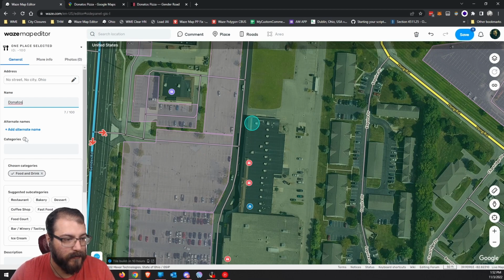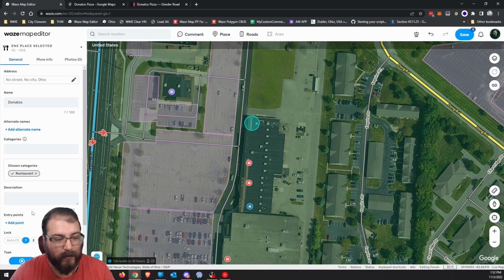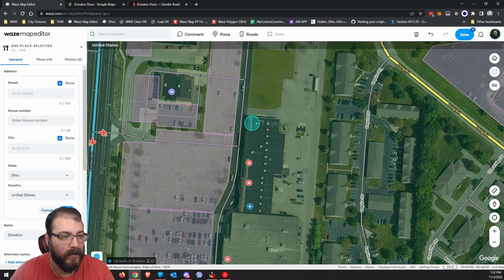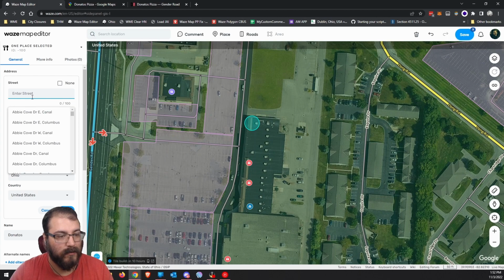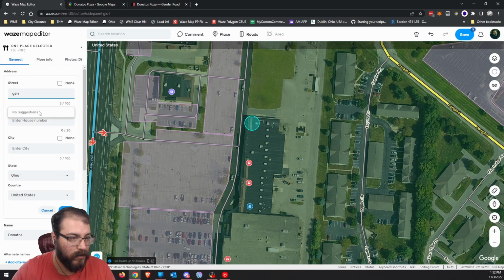We're not gonna put pizza, but just put Donato's. And we need to change this from food and drink to restaurant because that's the correct category it needs to be in. Then for the address, change the street, change the city, come over here, grab the number off of the website. Actually, you could probably just type in gender.